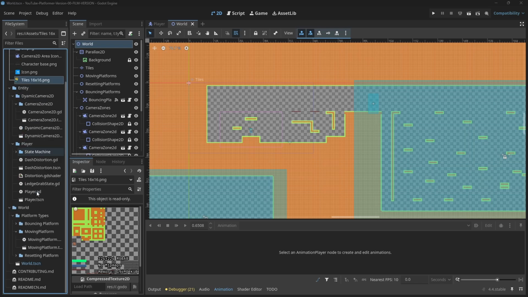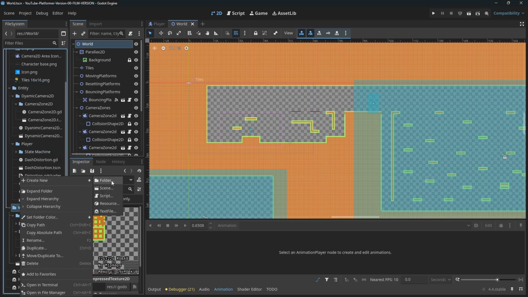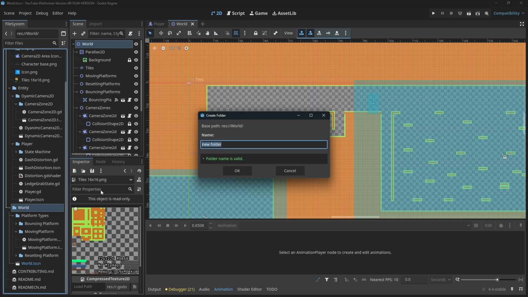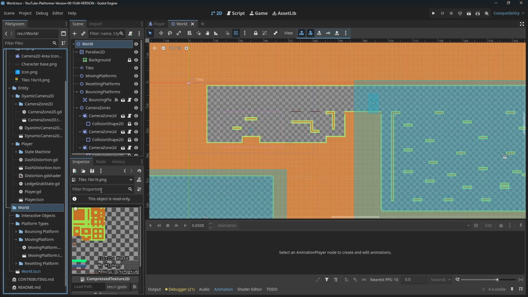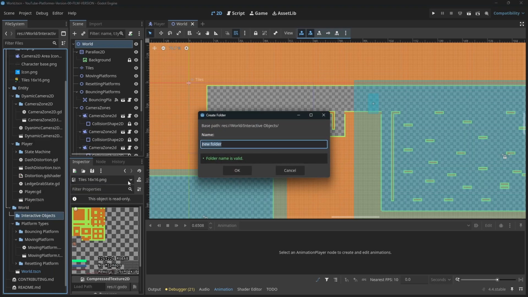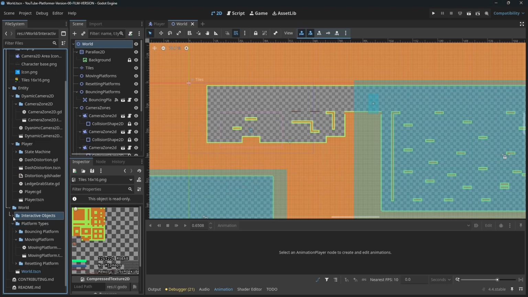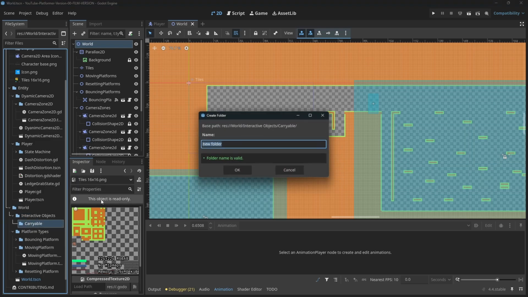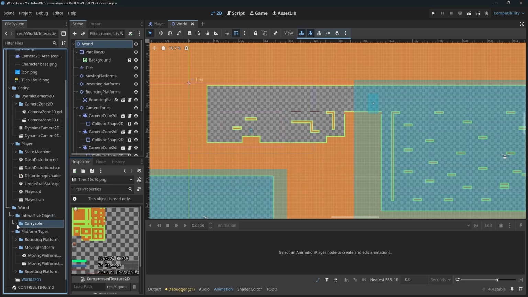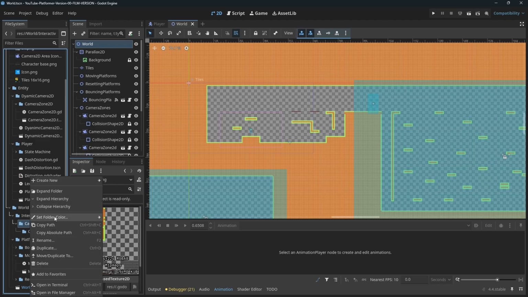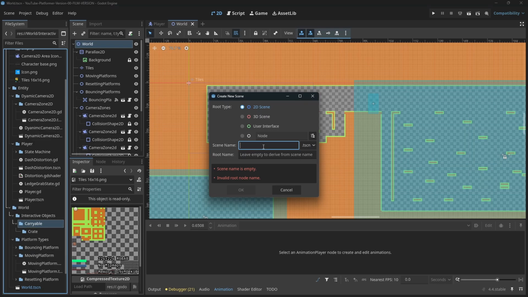So now, scroll down to World, and we're going to create a new folder called Interactive Objects. And we're going to create all the code for the objects first, and then we'll add all the functionality to the player. And then, because we might create more in the future just for organization, I'm going to write carryable. So these are objects that the player can carry because we might have different interactions. And then right here, I'm going to write crate. Perfect. And then we're going to create a new scene, not in crate, in carryable.